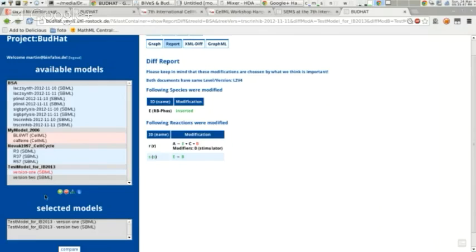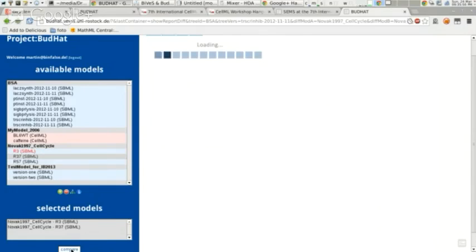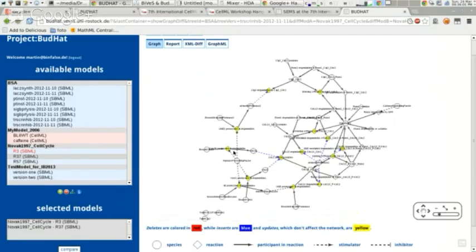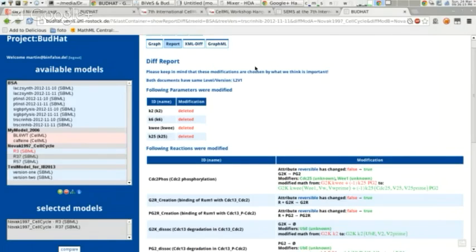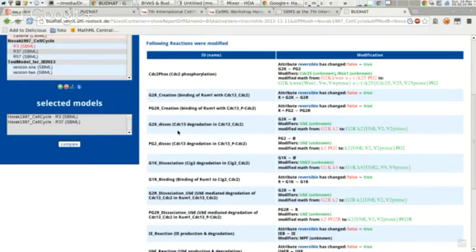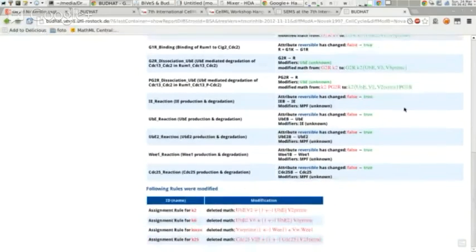So let's have a look at the changes between two versions of a larger model. We've taken this model from the BioModels database, and as you can see, real-world models are far more complex. I already explained the reaction network, so let's have a look at the report. And here you can easily see that some parameters were deleted, and lots of reactions have changed. For example, here the reaction is now reversible, and some modifiers were introduced. And the kinetic law is also changed. In addition, some rules in the SBML model were deleted. All in all, you get a comprehensive summary of the changes.